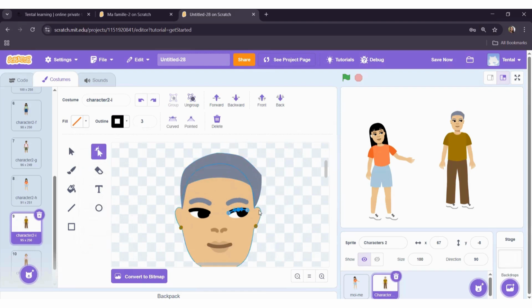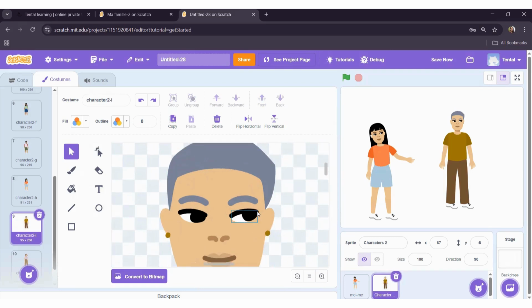Oh my goodness. So these are lines. We have to use this tool. Select. Click select this line. I'm trying to select the line. Let's zoom in a little bit more.